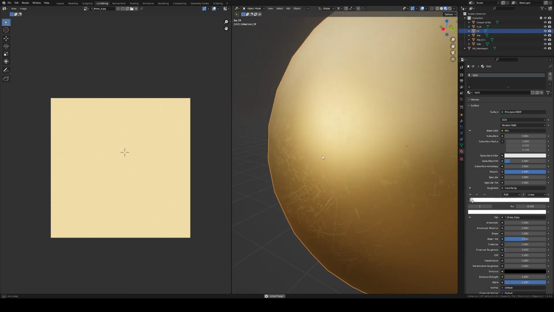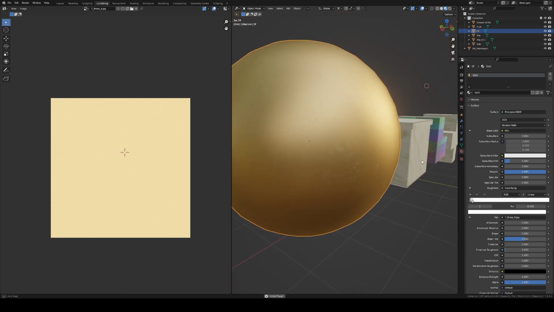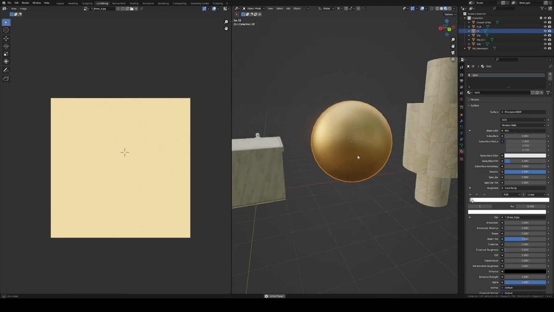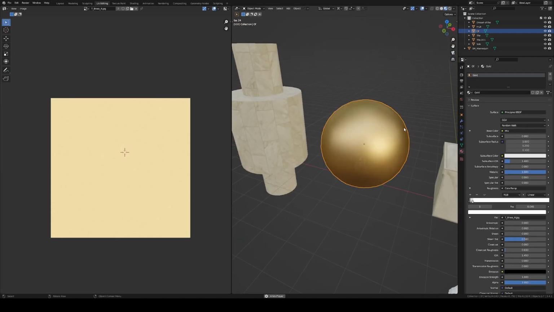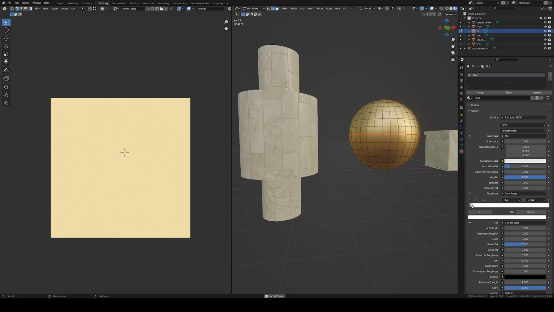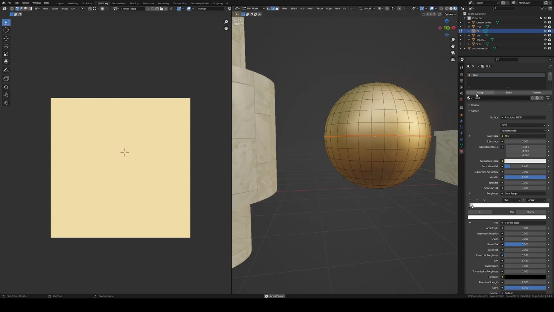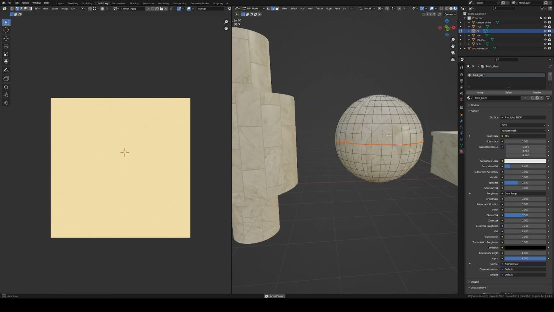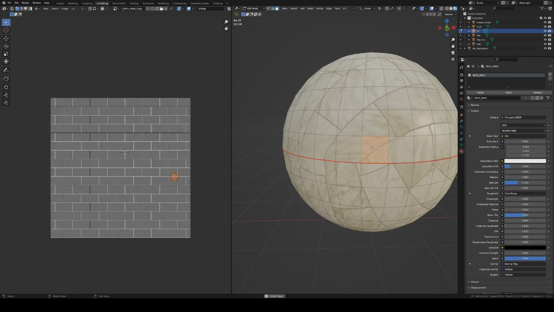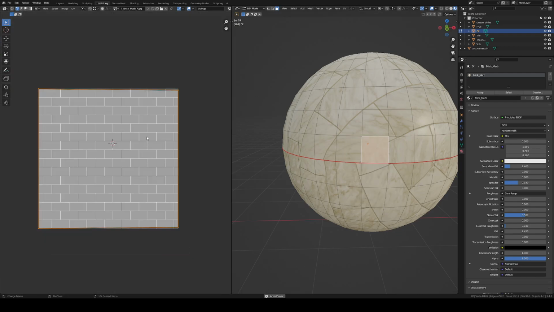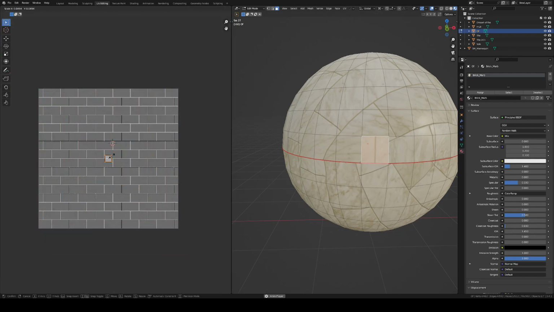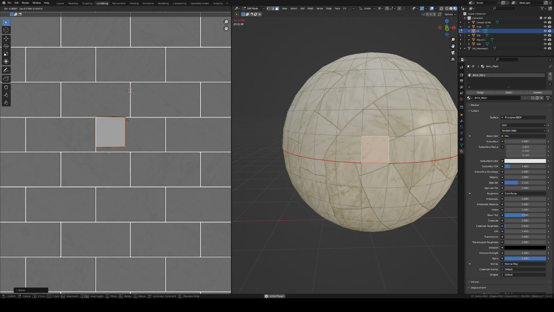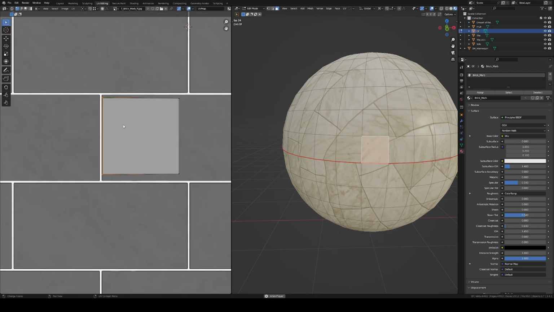You probably can't see it on the screen. I can see it because I'm a psychopath. But yeah, it really depends on the solution. Other things that you can do with your UVs is I could unwrap this square. I could make this individual square represent one of these.